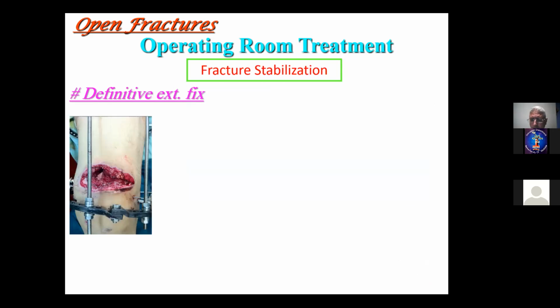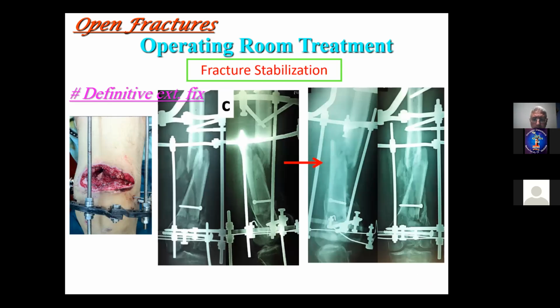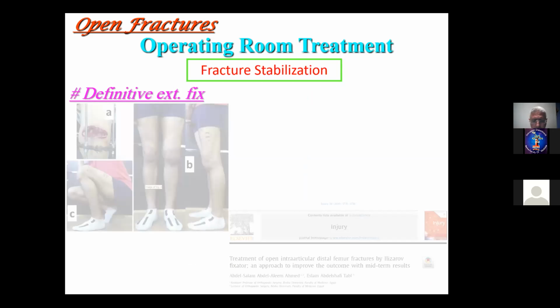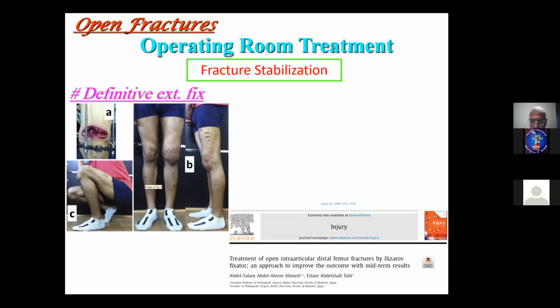And this is with the progression of healing. This is after removal of the frame and sound union, compared to the preoperative CTs. This is one of my cases, published already in Injury in 2019. For those who are interested, they may refer to this. This is treatment of open intra-articular distal femur fracture by Ilizarov fixator.